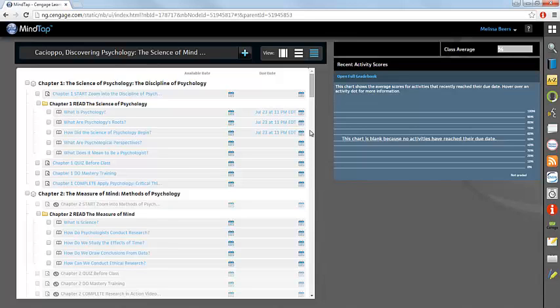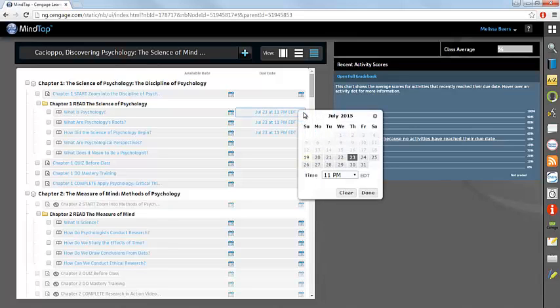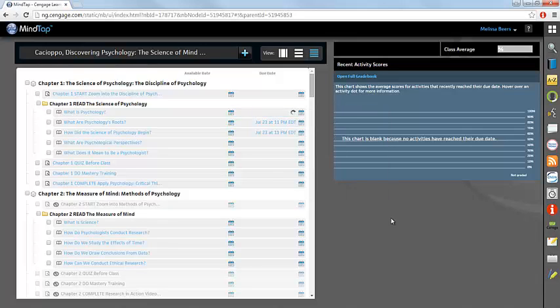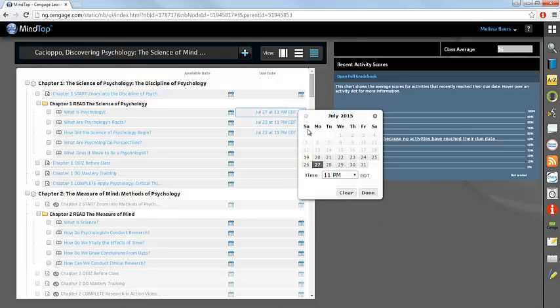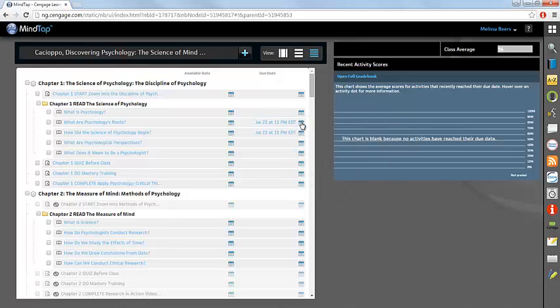If you wanted to change one of these due dates, you certainly can. You just click back on the calendar, and you can make a change to the due date. If you want to remove a due date, again, click on the calendar and then just hit Clear, and that will clear the date that you've set for that activity.